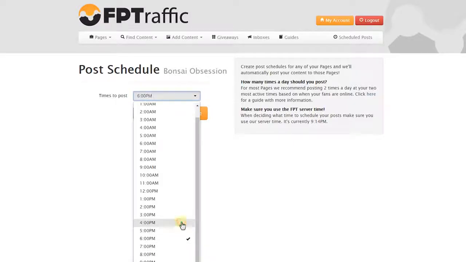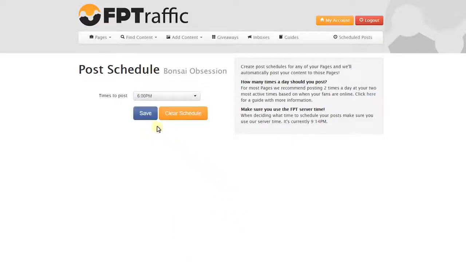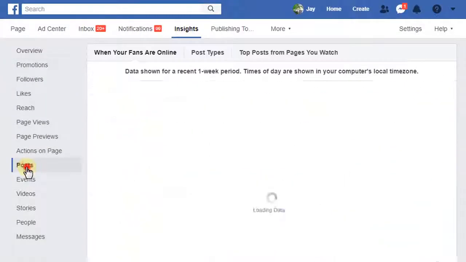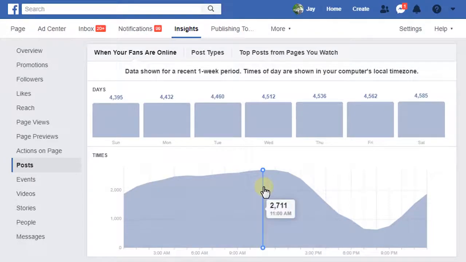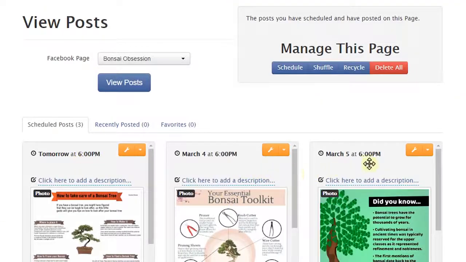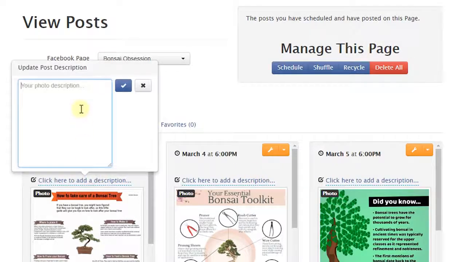Generally, it's a good idea to schedule your posts at times that your page visitors are most active, and you can find this out by going over to your page insights on Facebook. Then if you head over to manage and select your page, you can see all of the content that you now have scheduled out to go out from your page.